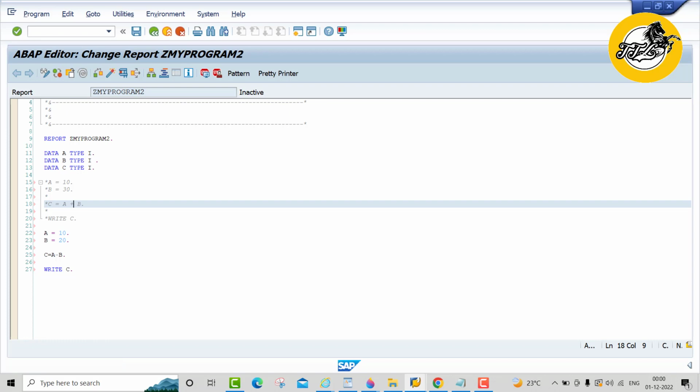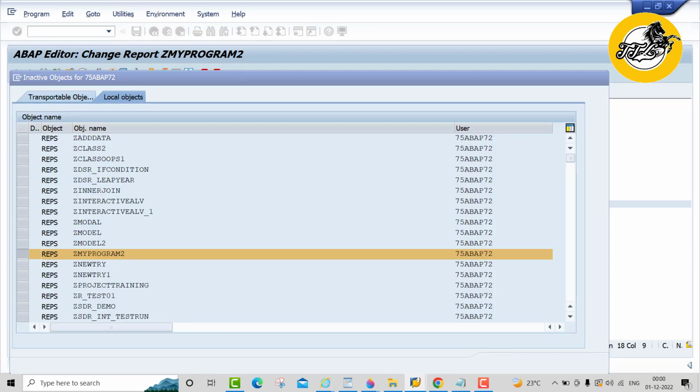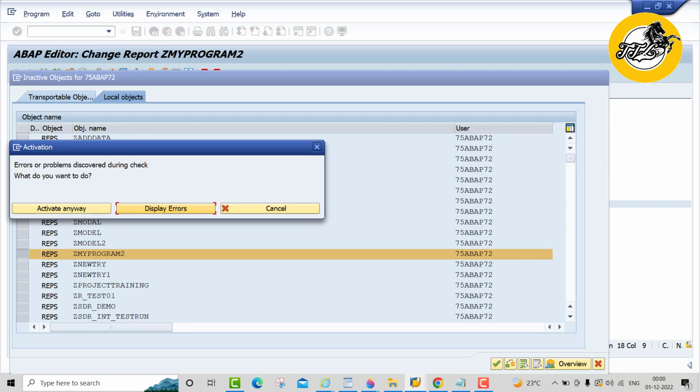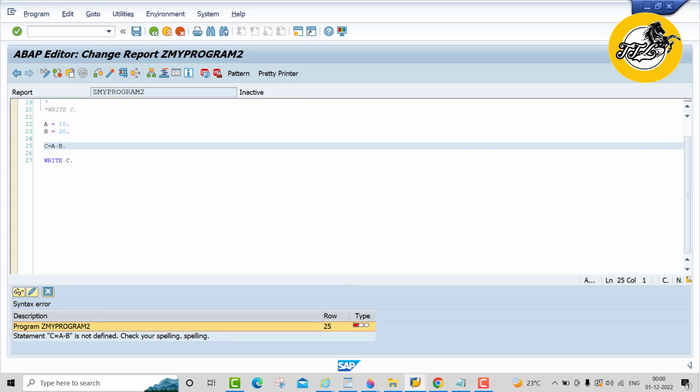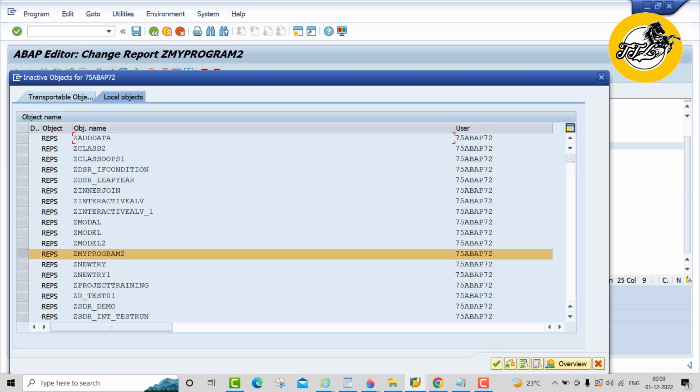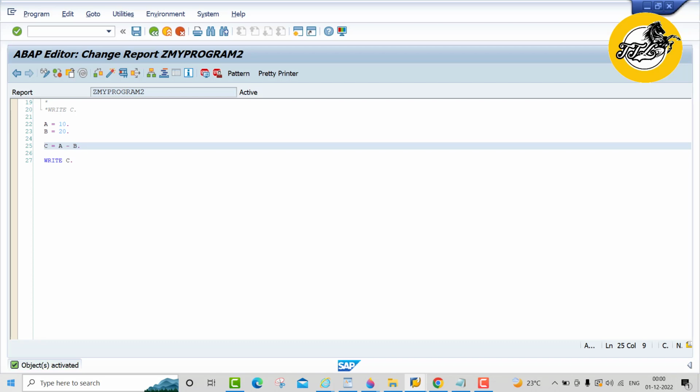I'm going to save it and I'm activating. I got some error. We'll check what the error is. It is saying the statement equal to a minus b is not defined. Check your spelling. So here in ABAP, after completion of each variable, or after completion of each statement, we need to give one space. So I am giving space here. So now I am going to execute once again. I've saved my code and then activate. Now if you see, my code is activated.